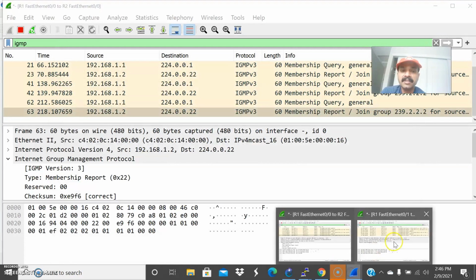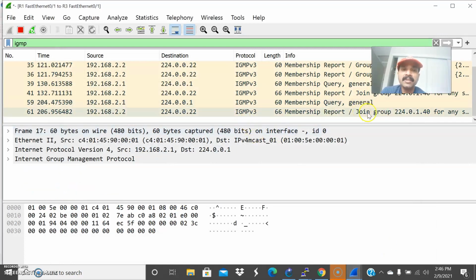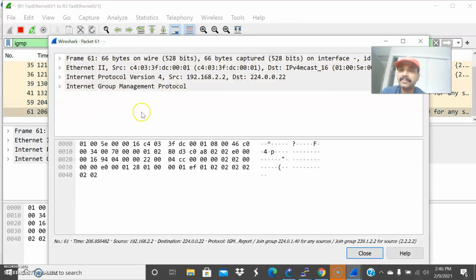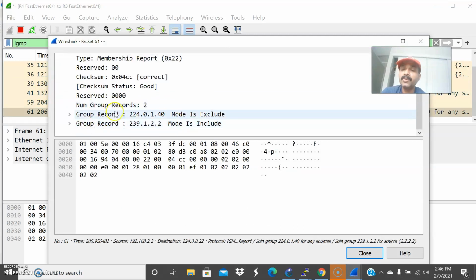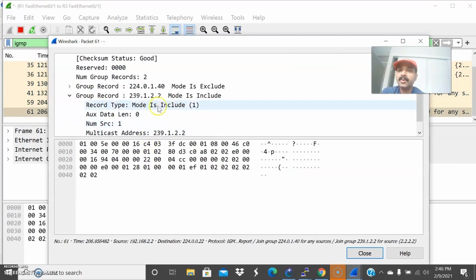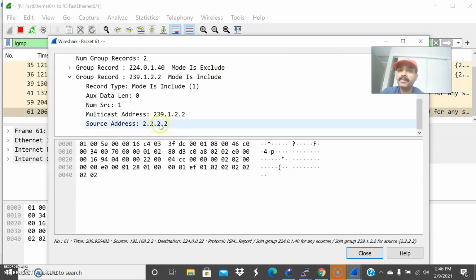Similarly, let us check the other capture. Here you are able to see the join group is the default group 224.0.0.22. Let us see the default group mode. There are two groups you are seeing. 239.1.2.2 from R3: the mode is include and it is coming from the source address 2.2.2.2. It should always accept the packets coming from source 2.2.2.2.